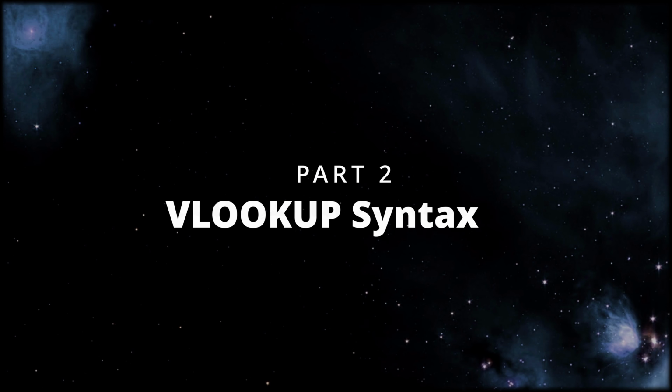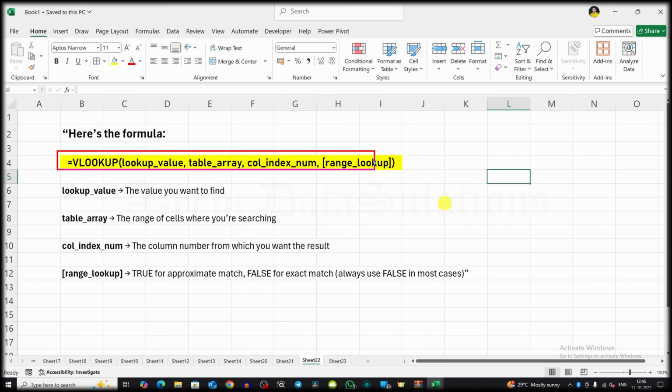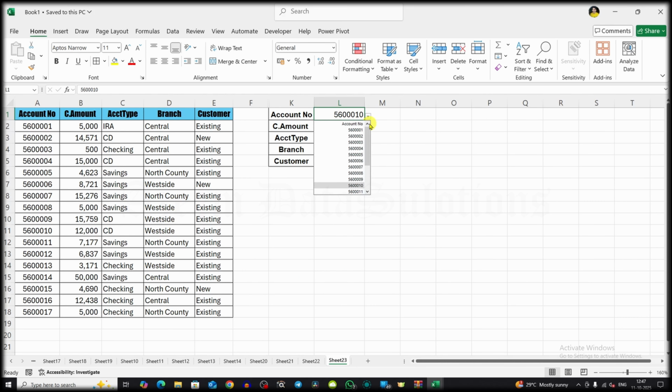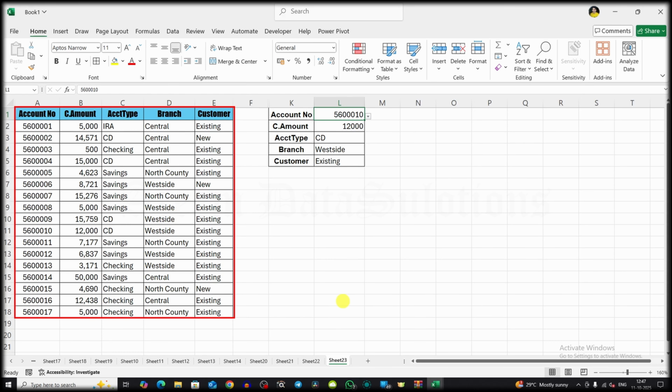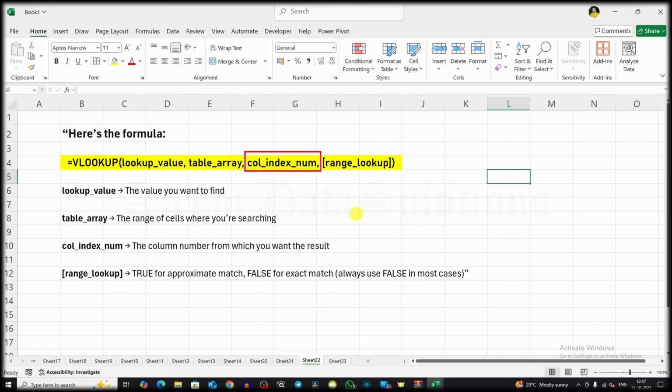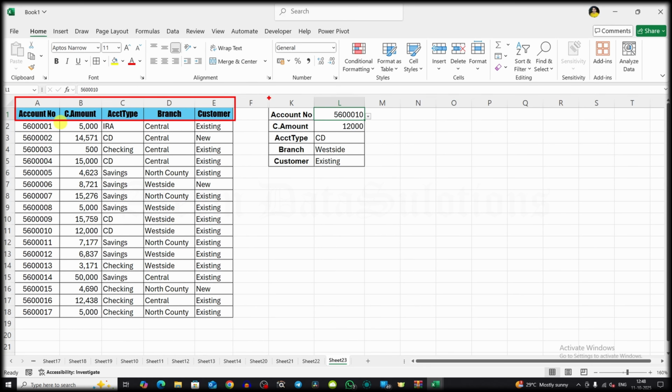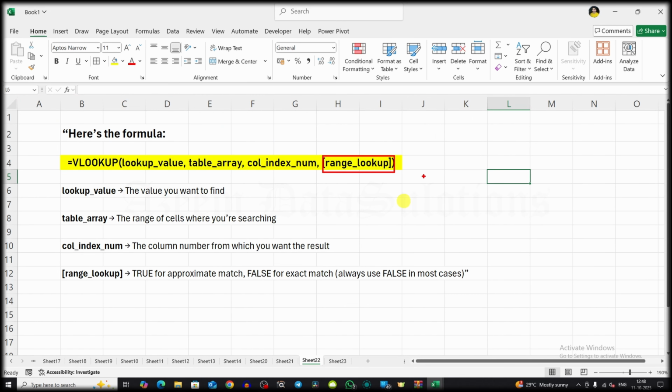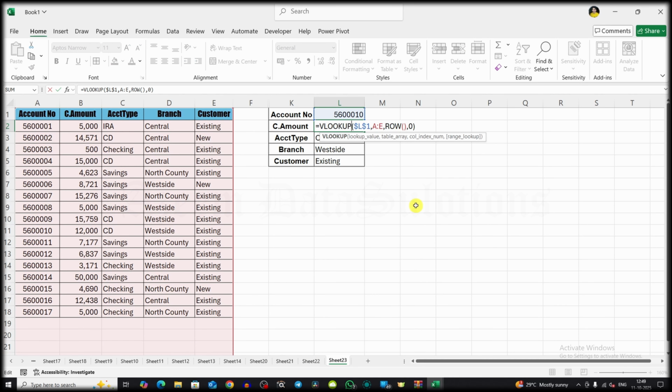Part 2. VLOOKUP syntax. Here's the formula. =VLOOKUP(lookup_value, table_array, col_index_num, [range_lookup]). Lookup value, the value you want to find. Table array, the range of cells where you are searching. Column index number, the column number from which you want the result. Range lookup, true for approximate match, false for exact match. Always use false in most cases.